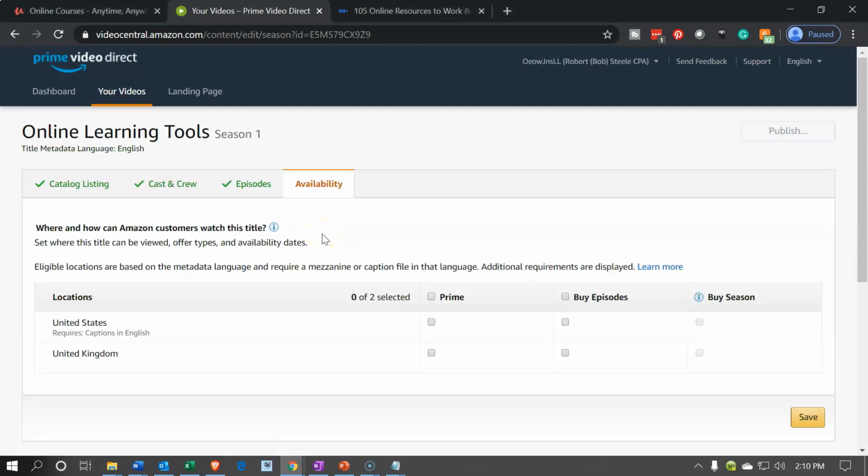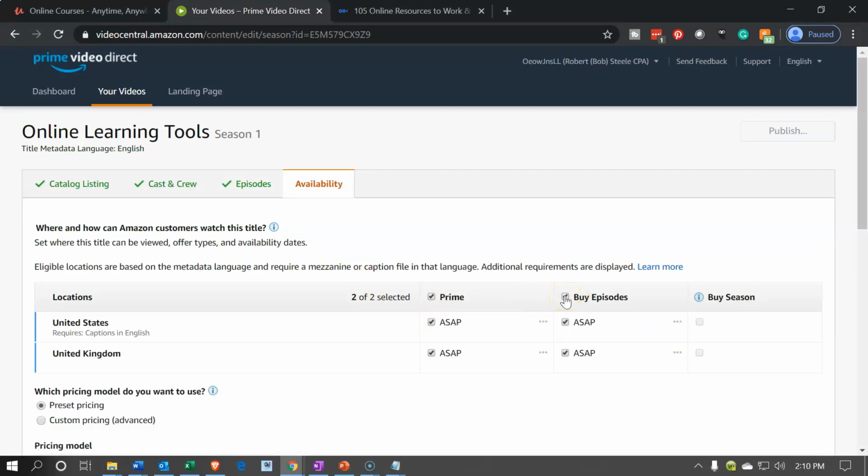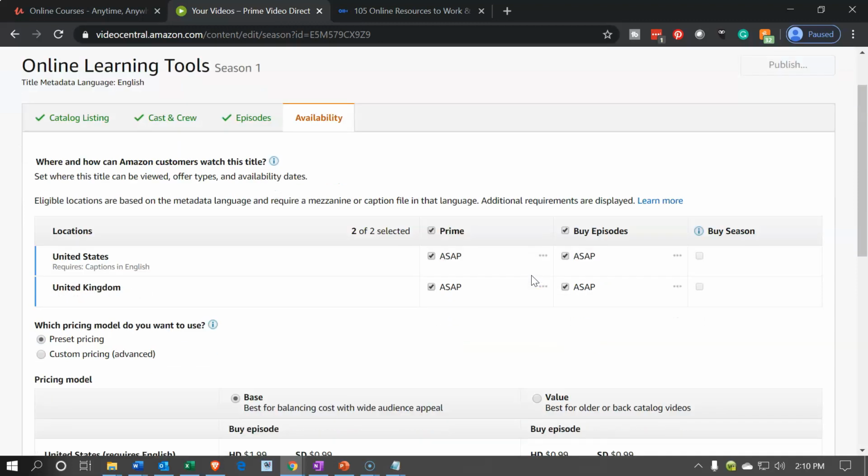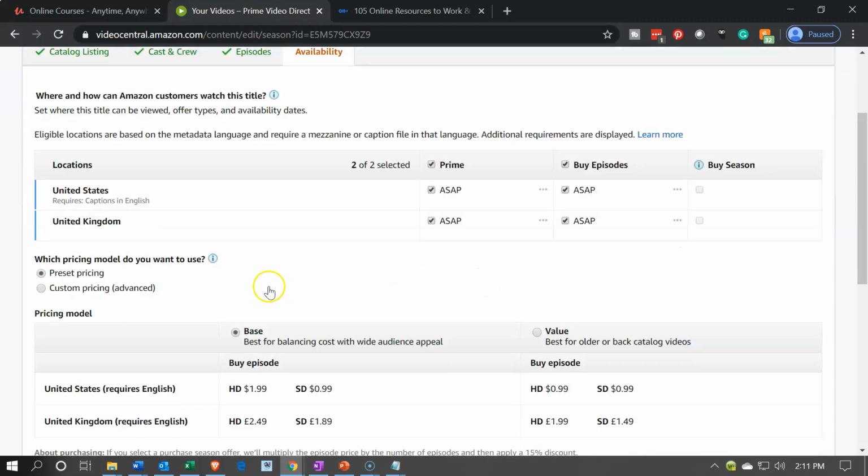So then on the availability, I check basically the default. So I'm going to say I want to have the Prime, fine. Buy an episode, fine. I don't want to buy a season because that kind of messes up the other options, and it messes up my ability to add to it. And my strategy here is to just try to get this thing up and running and then be able to add to it.